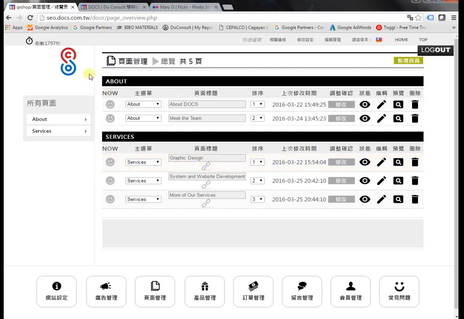So right here, these two are the main pages. We have about and services. The about page contains two sub pages, which are about docs and meet the team. The order right here is 1 and 2. And for the services page, we have 3 sub pages. We have graphic design, system and website development as the second one, and more of our services as the third one.